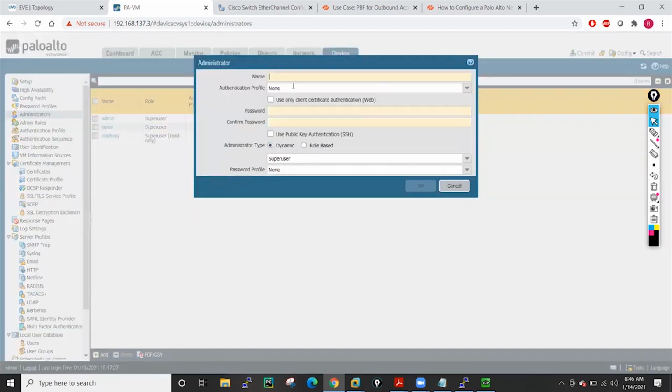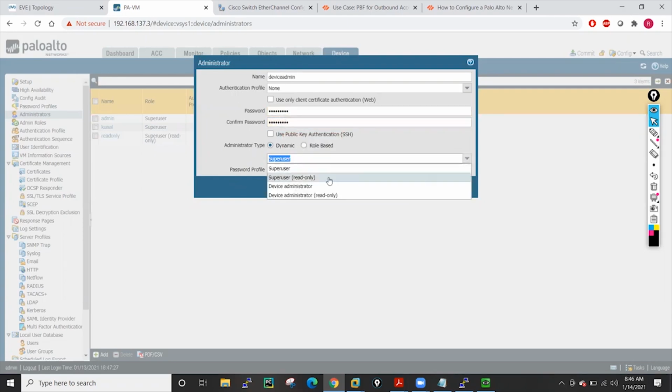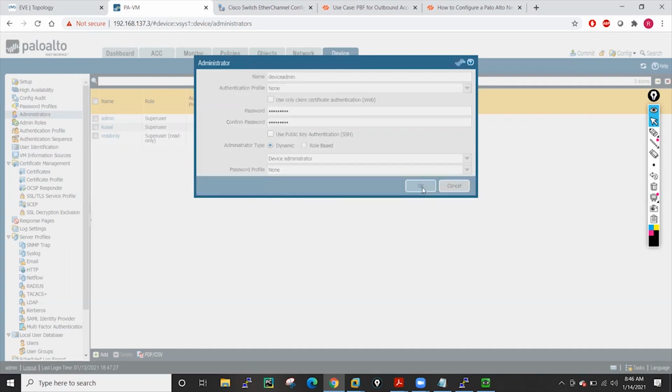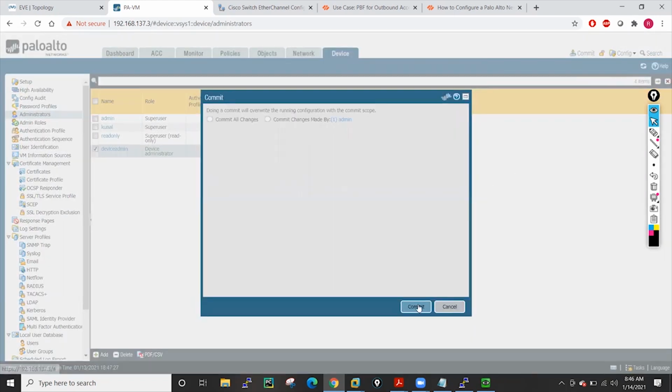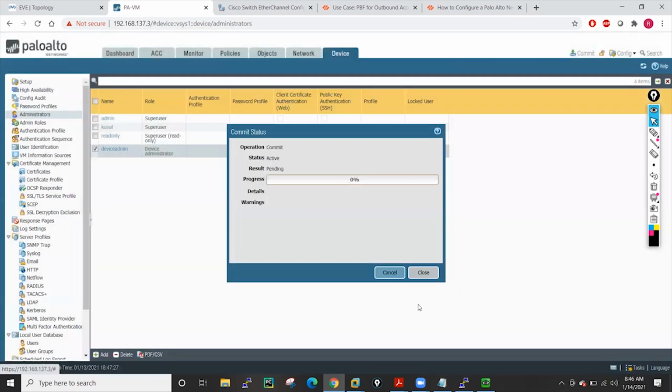Let me add one more, and I'll give this user the name device admin. So the username is device admin, password is admin add 123. I'll make him a device administrator. Now I click commit, click save, and let me commit. After it I will log in with these user credentials one by one and we will see.